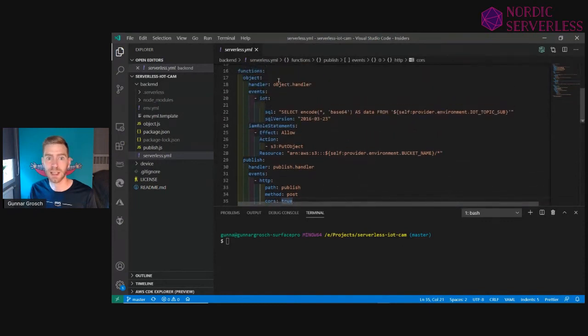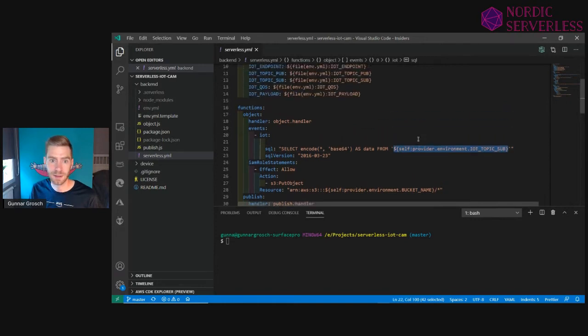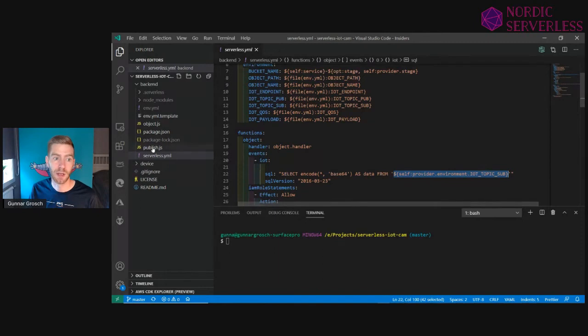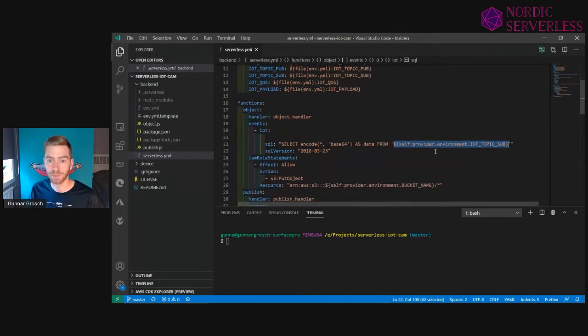The other one is the object handler, and the object handler is the one that is subscribing to the topic that the device is posting its image to. As you can see, it instead has an IoT event, and there it has this query. It should select data from a variable that is our IoT topic sub from the environment YML file we had before.